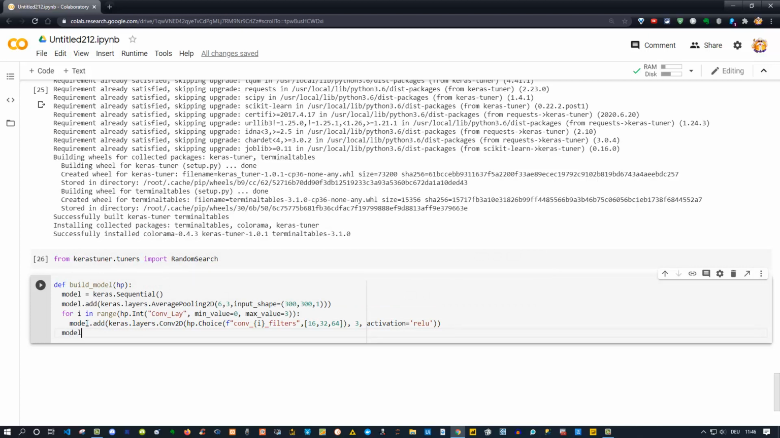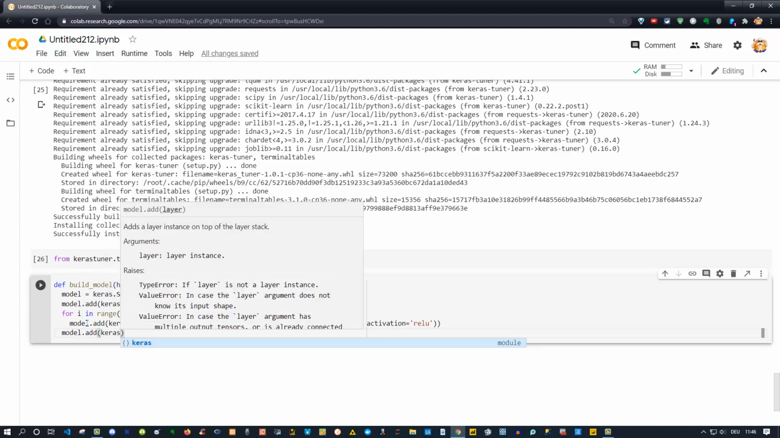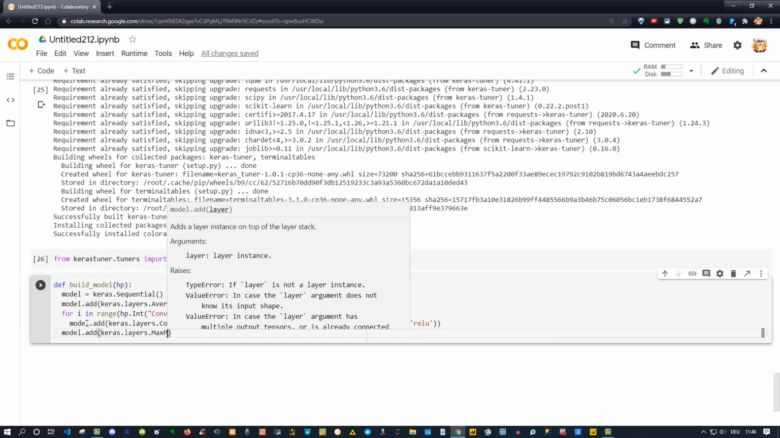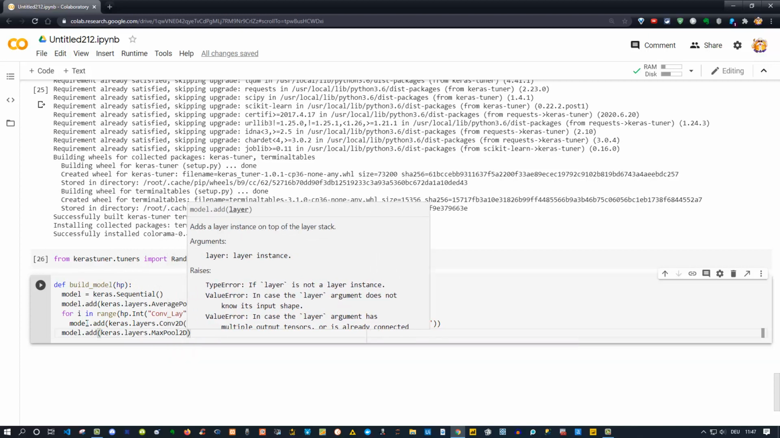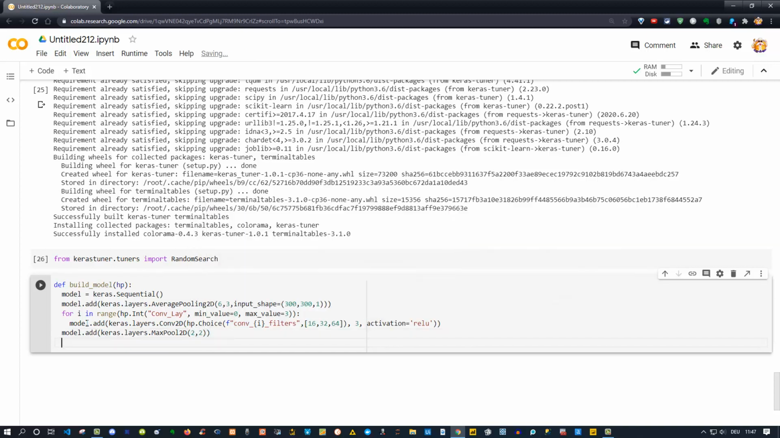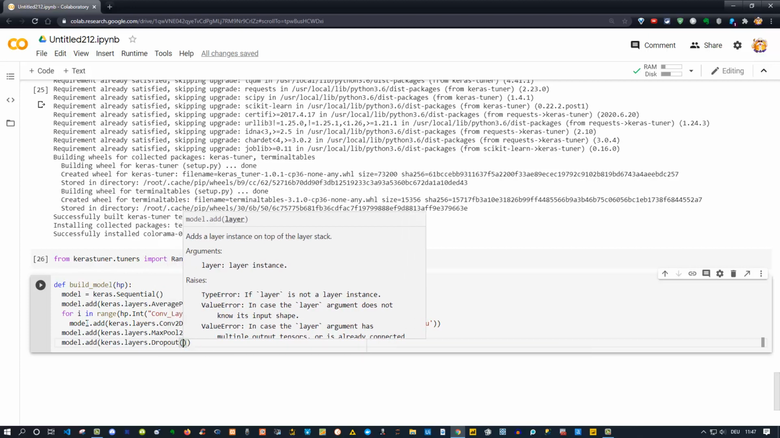Let's say a model.add, and then we want to add a max pooling layer after the convolutional layers. So keras.layers.MaxPooling2D. Here we go. And then we specify the pool size is 2, 2, the default one actually. Then we add model.add again, using keras.layers, a dropout layer, to avoid overfitting. This also will be 0.5.